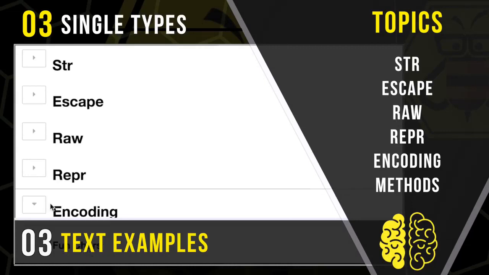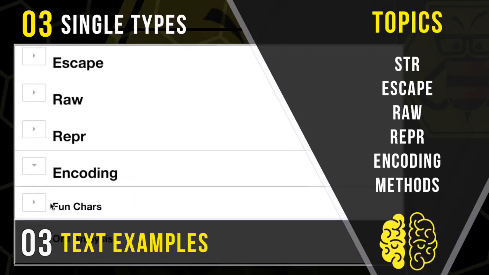Then we're going to talk about encoding. We talked about everything being UTF-8 inside of Python, so we're going to look at all the different fun characters we have and how we can use them.